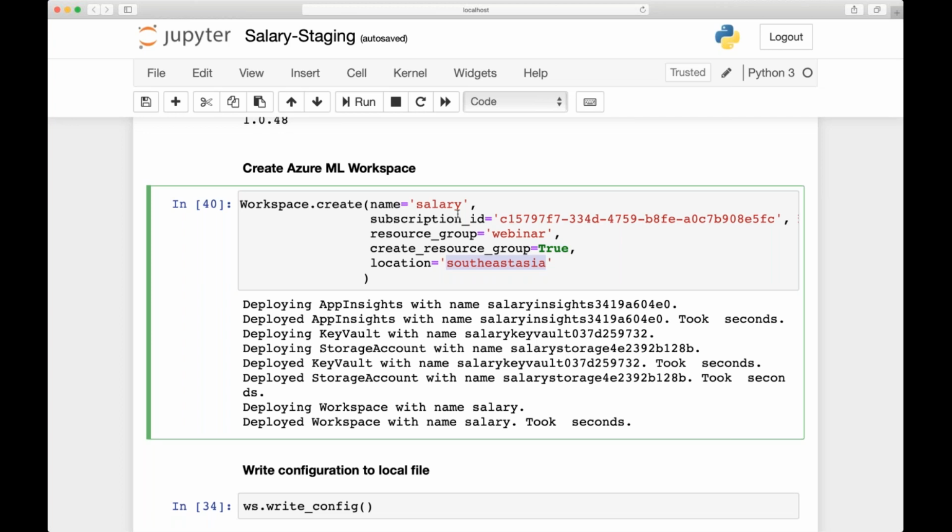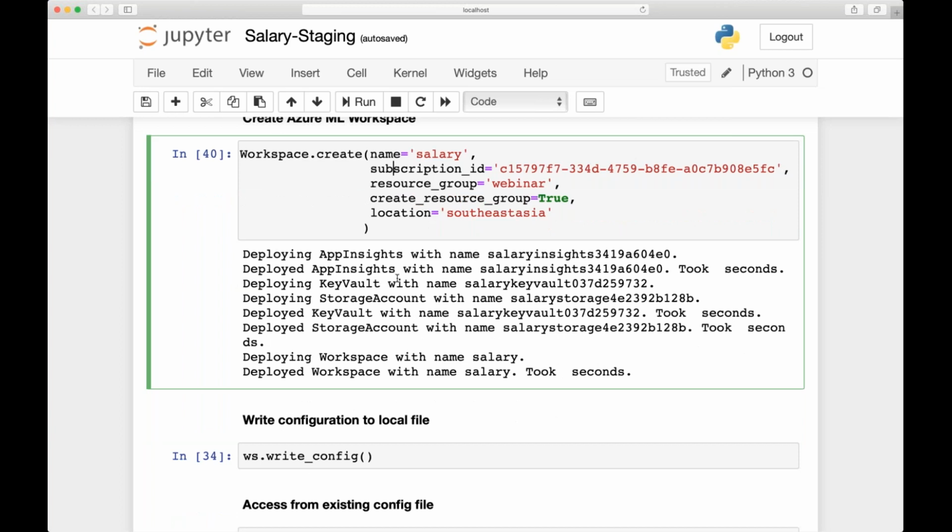Now, one call to this API will basically result in the creation of the resource group and all the building blocks that I mentioned, like App Insights, the Azure Container Registry, Azure Storage, Azure Key Vault. So you can see that this single call is resulting in the creation of all the resources. And this is going to take 5 to 7 minutes. So I'm not going to do this now. I'm going to skip this.